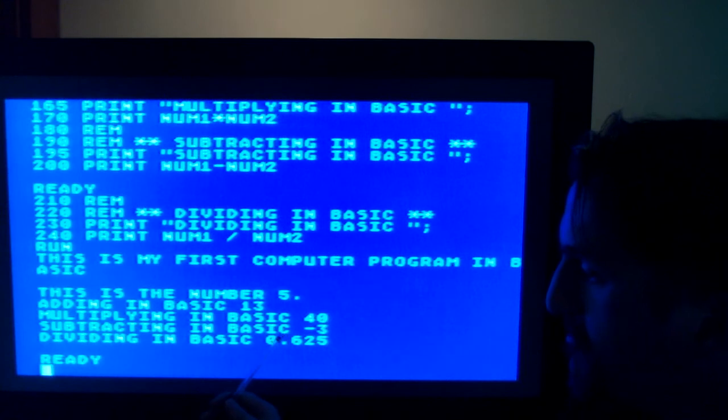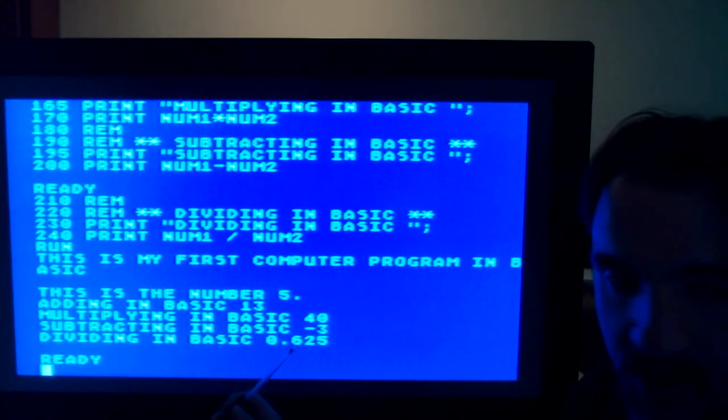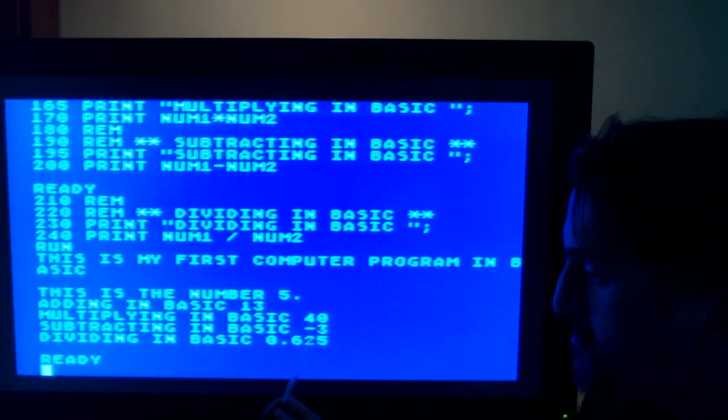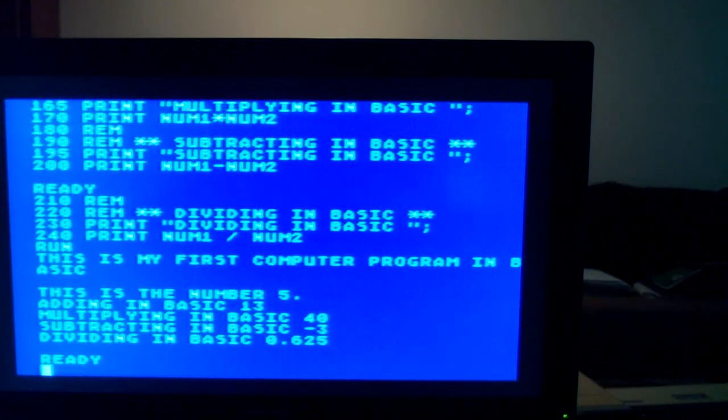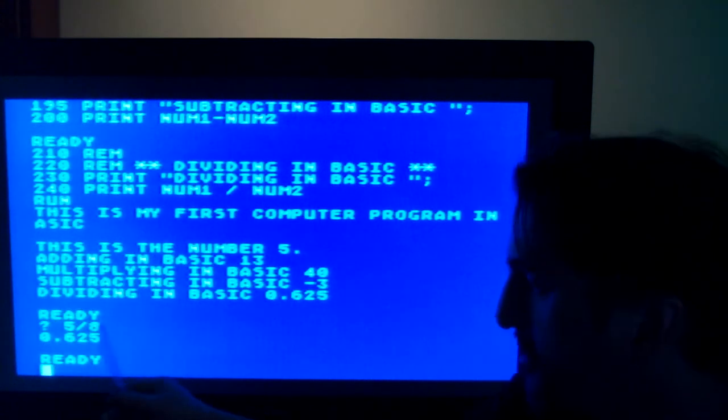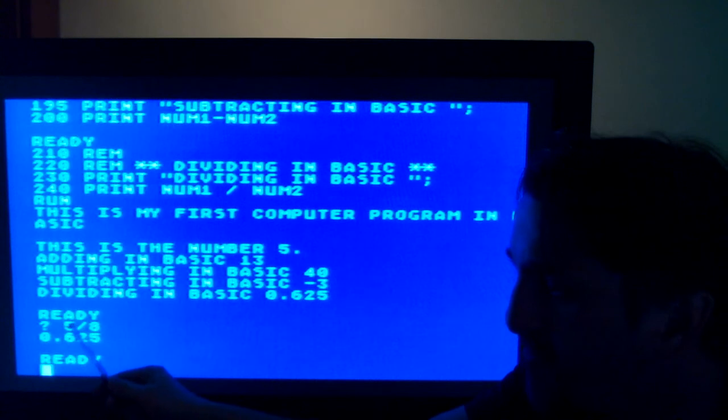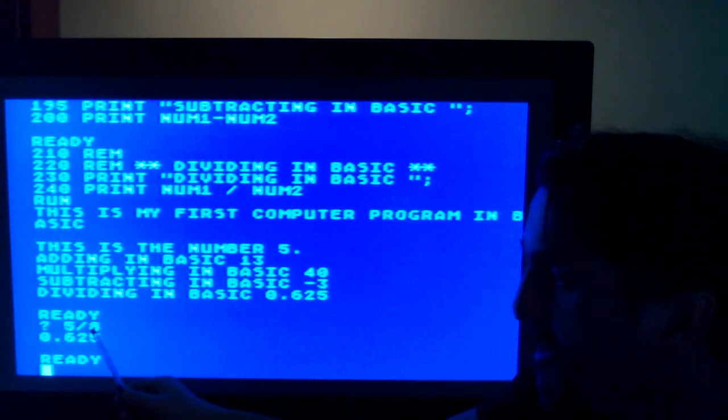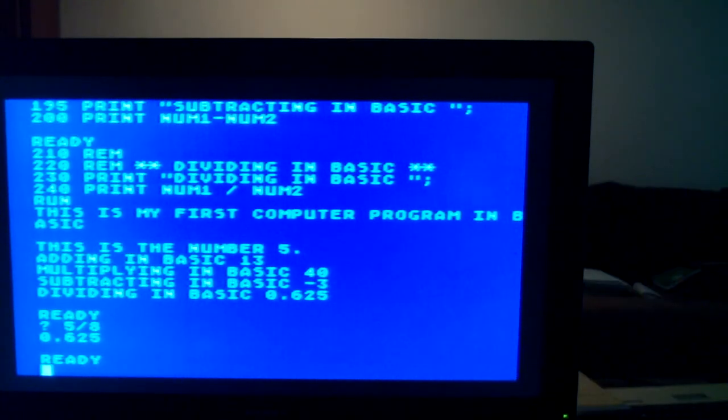So if you take the number 5 divided by 8, that's going to be the result. Notice that it does give decimal points when you use calculation, so it's pretty precise. So if you take 5 divided by 8, that's how we arrived at that. But remember, these are just set up as variables. So 5 is num1 and 8 is num2.